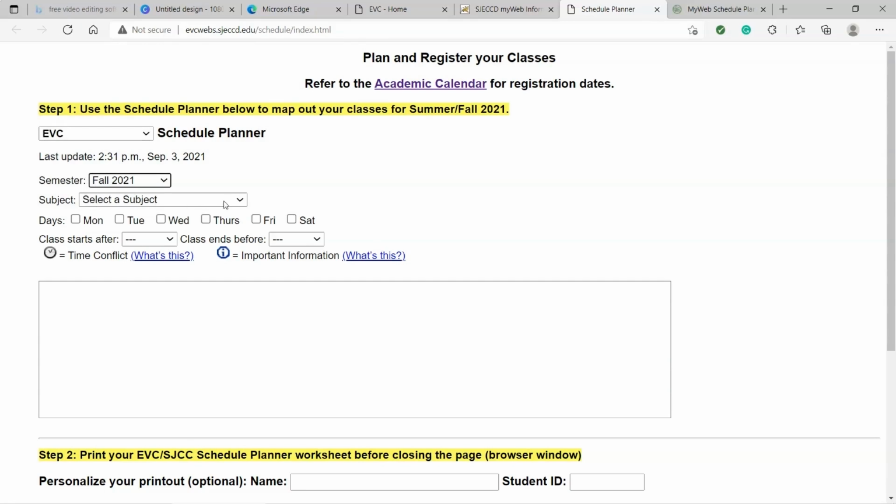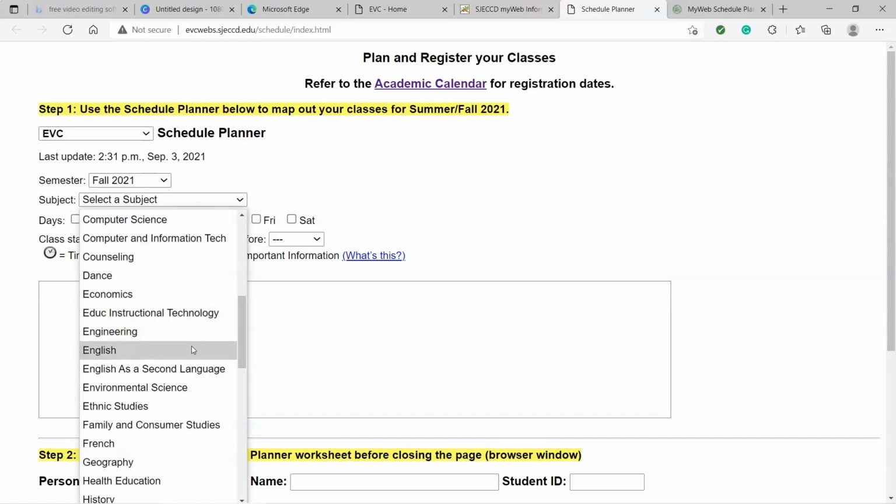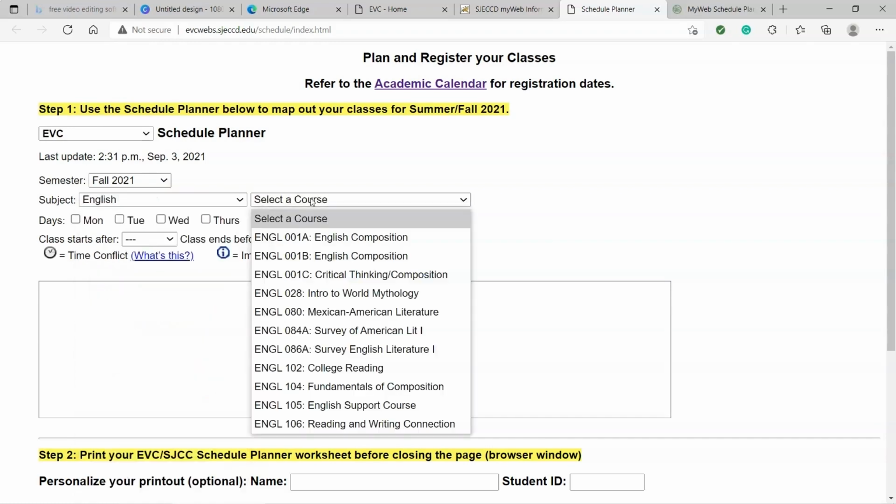Usually you're going to have a list of courses from your counselor on what courses to take, but we're just going to do a typical schedule here. We're going to have this person look for English 1A. So you put in English, then you select English 1A as the course that you're looking for.